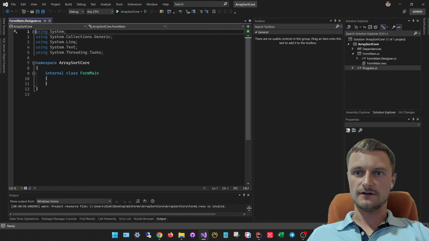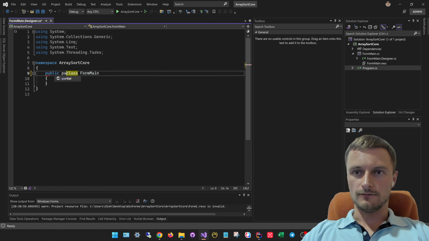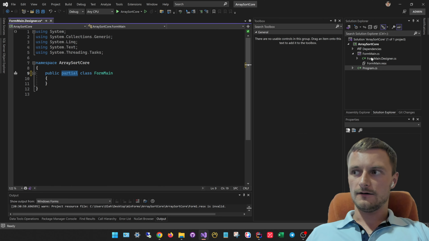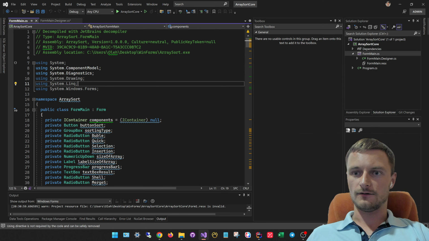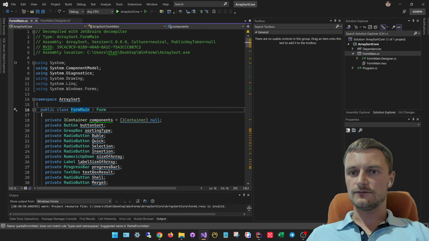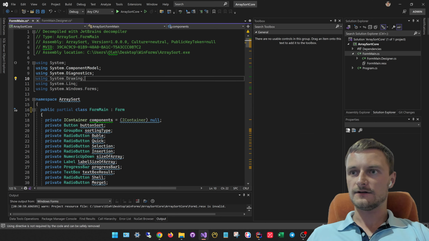Just to use the designer file, we are going to make this one a public partial class for main, and let's add the partial modifier both here. So it will also be a partial class for main, just inherited from the WinForms form.